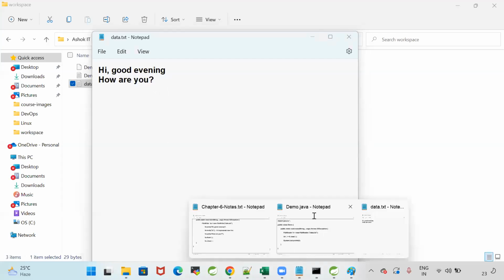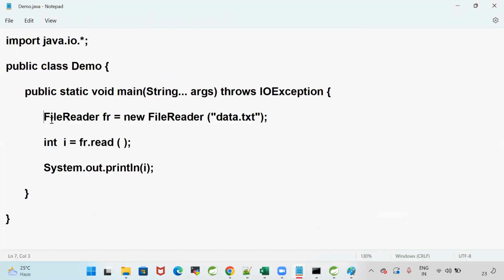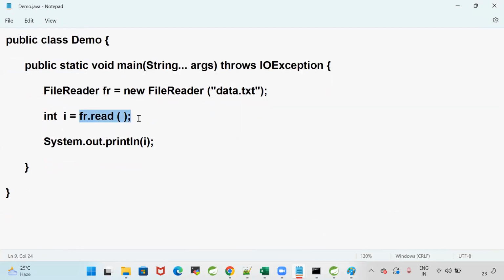Observe, I'm using the FileReader class to read the data. FileReader fr is equal to new FileReader, and I'm giving the file name. What will this reader do? It is going to load the file with the given name. Whatever name I give, it will load the file with that name. After loading the file, I'm calling the fr.read method. What is fr.read doing? It is reading the first character in the file.